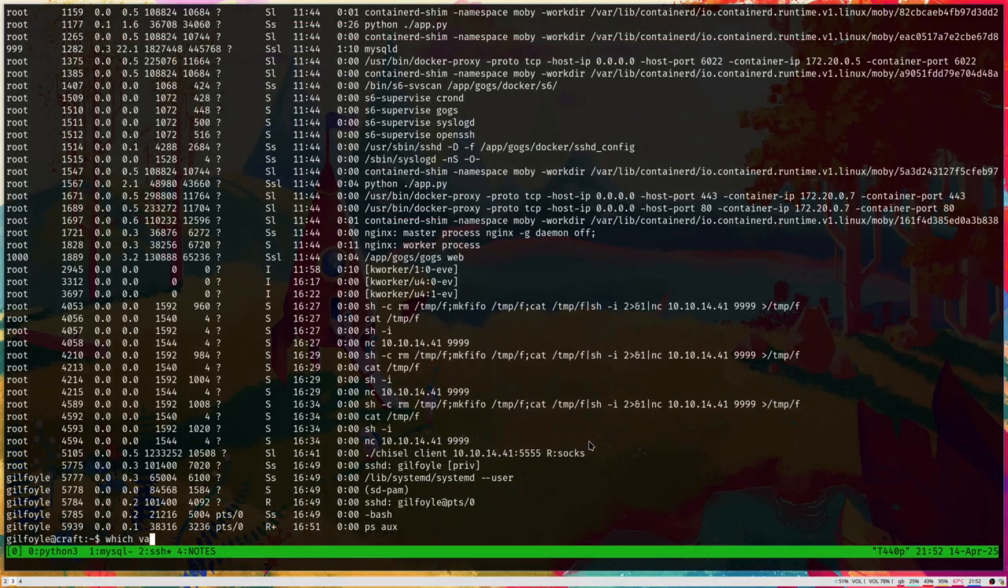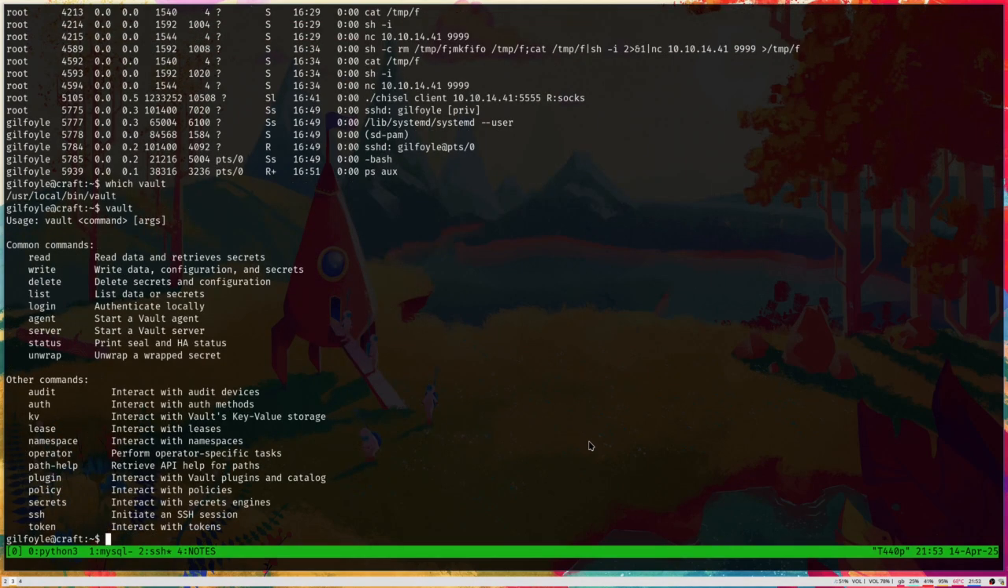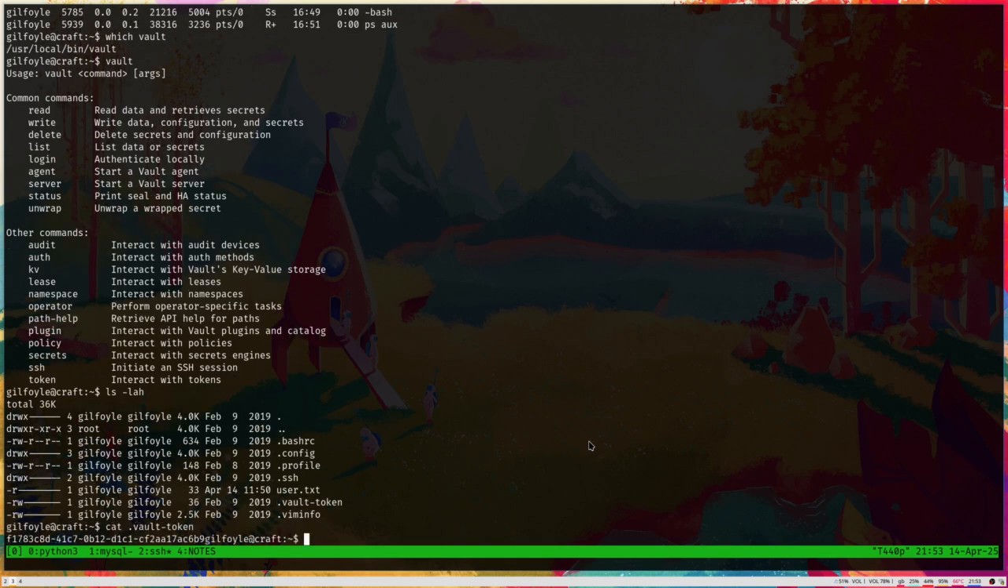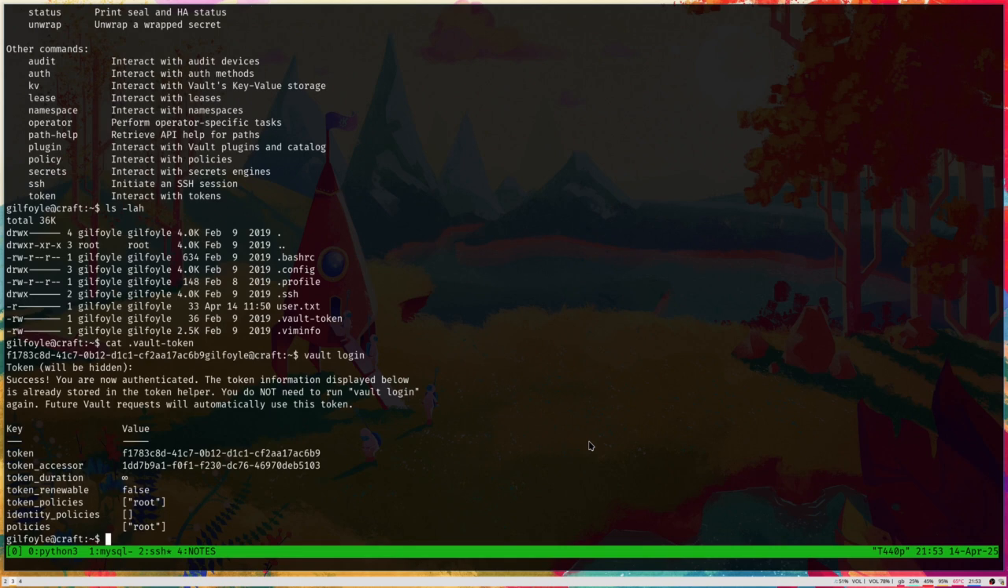So we do have Vault installed, but the token that we need for accessing Vault is actually right here. If you just do ls and see the hidden files, there it is. And you just list it. And as you can see, the file doesn't even have a new line. So all we need to do is copy that and then hit vault login. And then we just insert that token and we are now logged in.